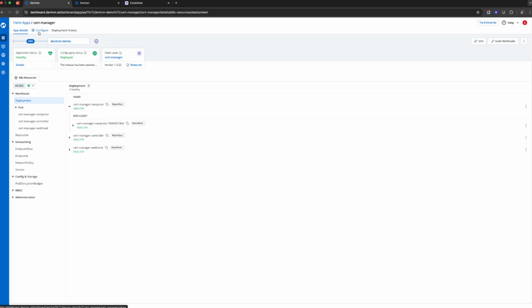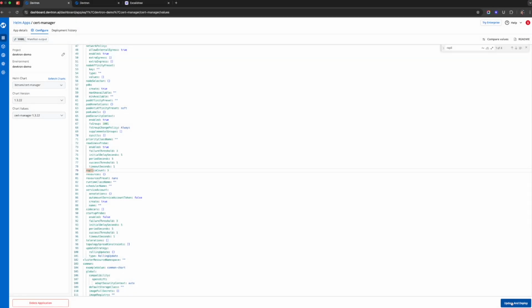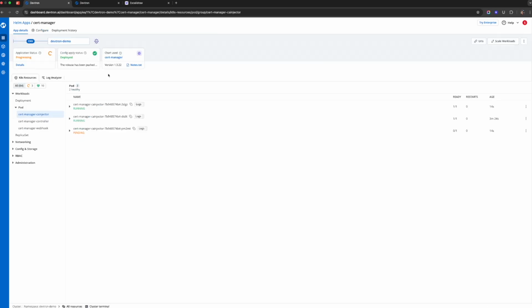I can go into the configuration menu. In the configure menu, I can change some of these configurations. I can change the chart version and I can trigger a redeployment. For example, let's change the number of replicas that are a part of this Helm chart to 3 and we can trigger a redeployment. After we updated the values, the application is once again deploying with the updated configurations.